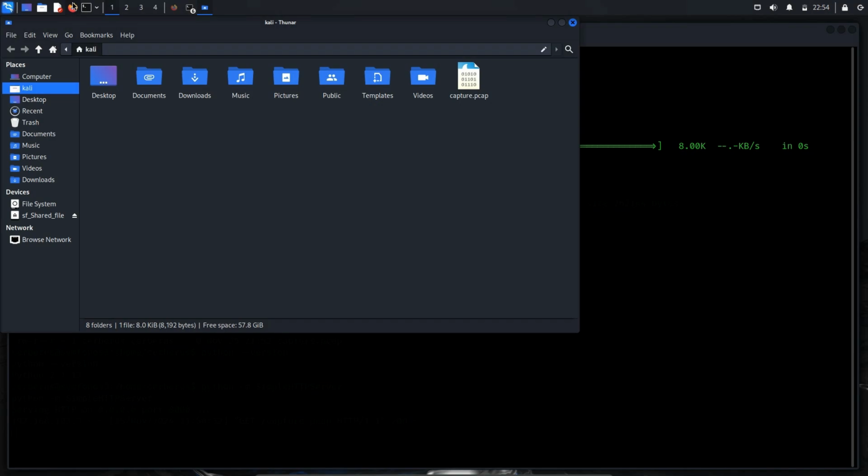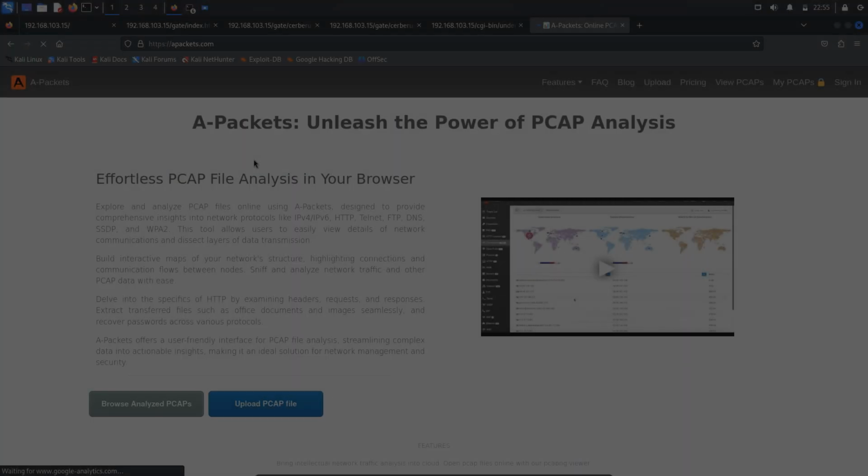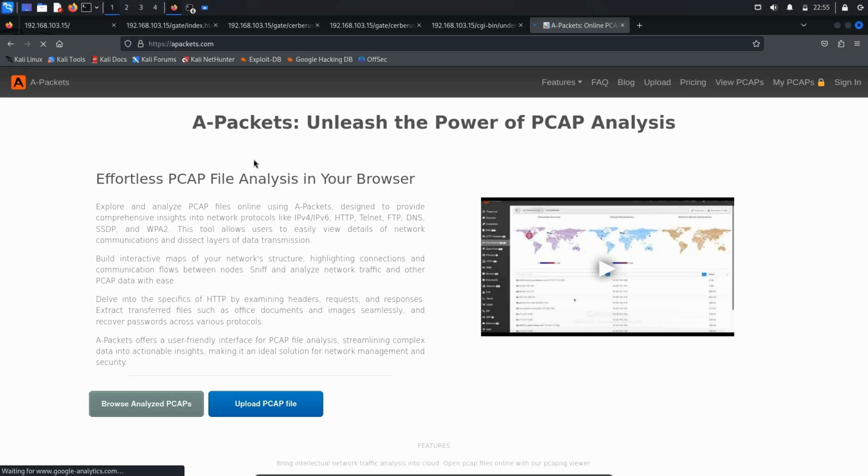It's important to note, if no clues or hidden details are found during the initial analysis, consider downloading the PCAP file again. This is because the capture process is continuously running, potentially collecting new and relevant data over time. For this analysis, we won't use Wireshark or TShark. Instead, we'll upload the file to A-Packets, an online tool, which will automatically filter and highlight key findings.